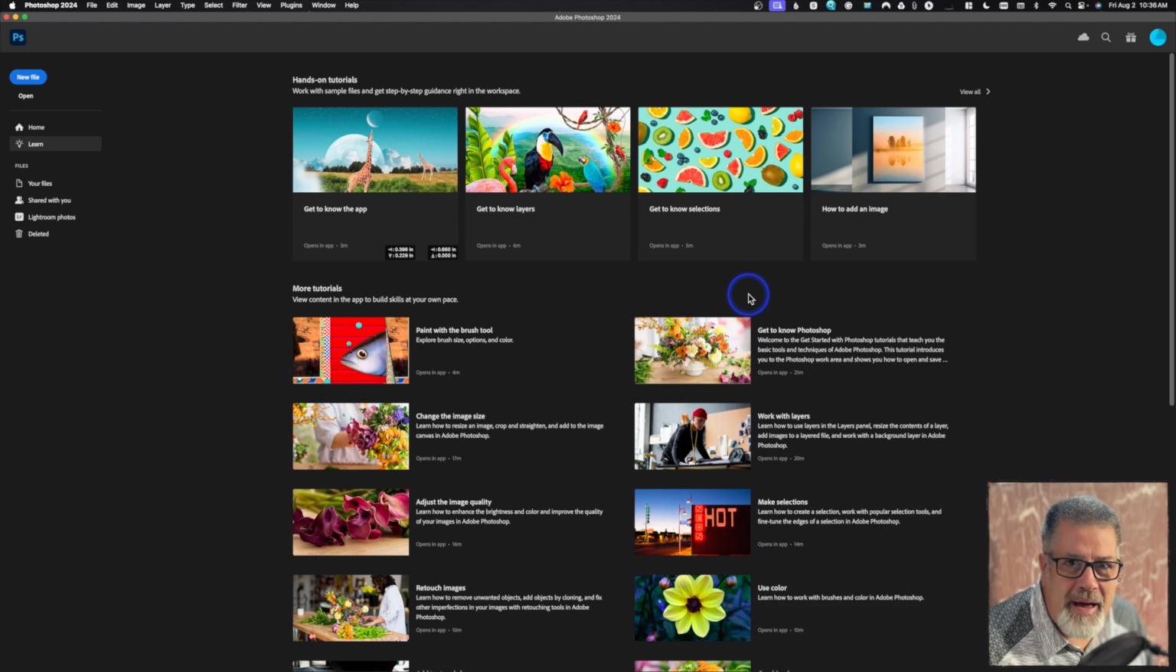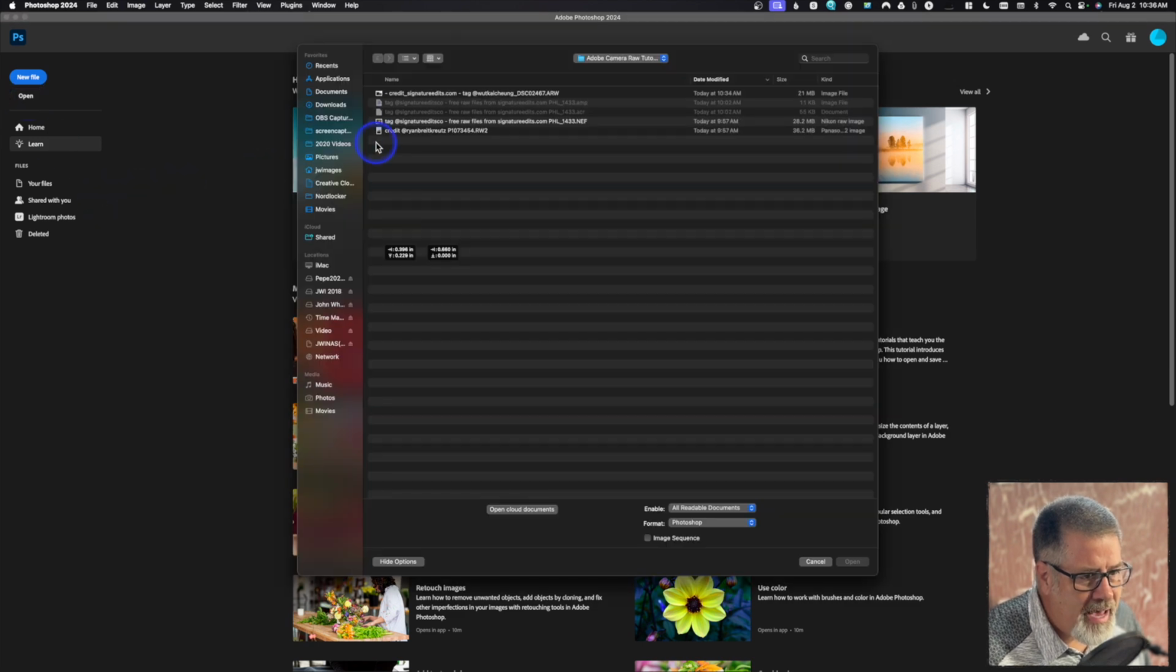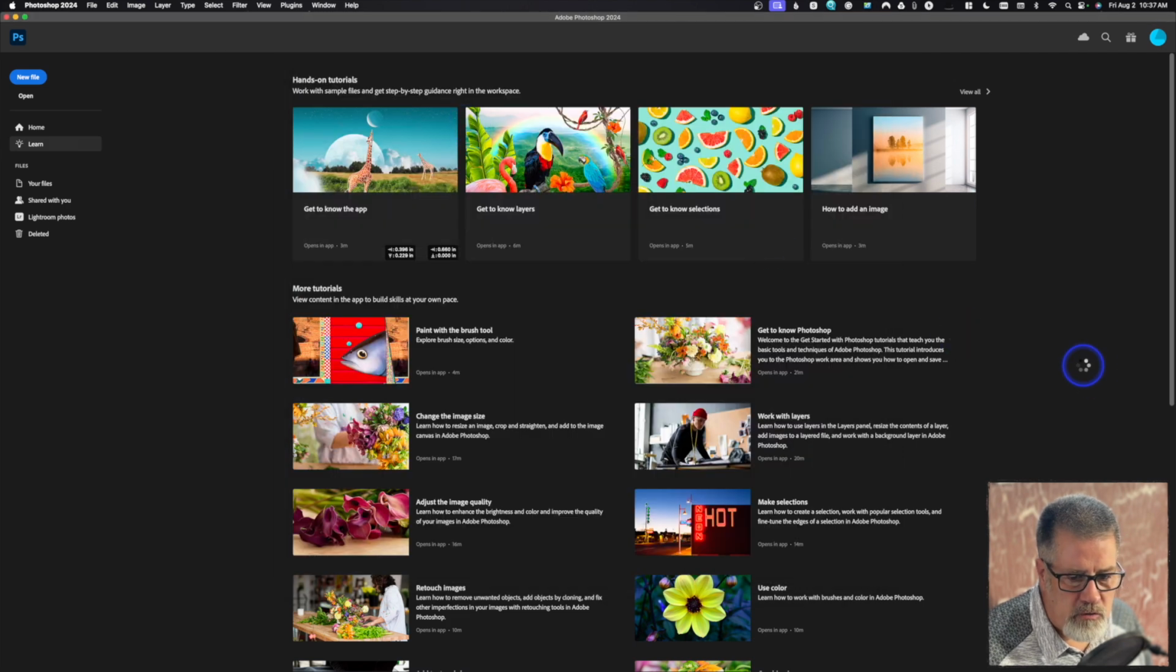All right, welcome back. So today we're going to take a look at step one, which is Adobe Camera RAW global adjustments. So we're inside of Photoshop right here, and I'm going to go up to the top left-hand corner and hit open. And I'm going to navigate to this folder that I created that has some images in it. And we're going to go ahead and open this image up here first.